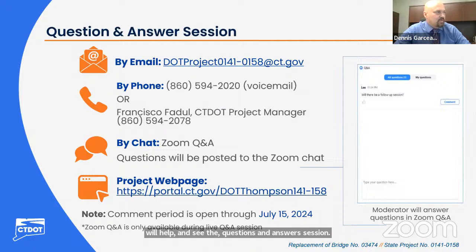Just a couple of things to note again, which you'll also notice in the chat, we have dropped this information: you can contact via email at DOT project 0141-0158@ct.gov, or you can leave voicemails. Make sure to mention the state project number 141-158 in that voicemail to either 860-594-2020 or to Francisco Fadul, who's the ConnDOT project manager, at 860-594-2078. Also, you'll be able to ask questions through the Zoom Q&A feature.